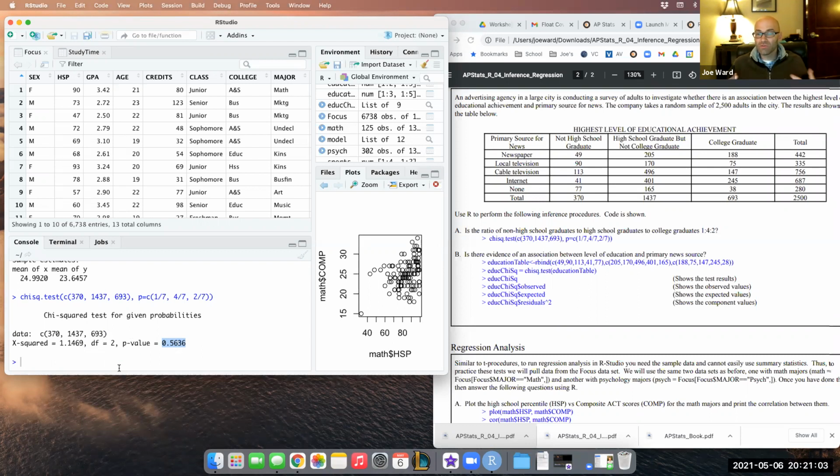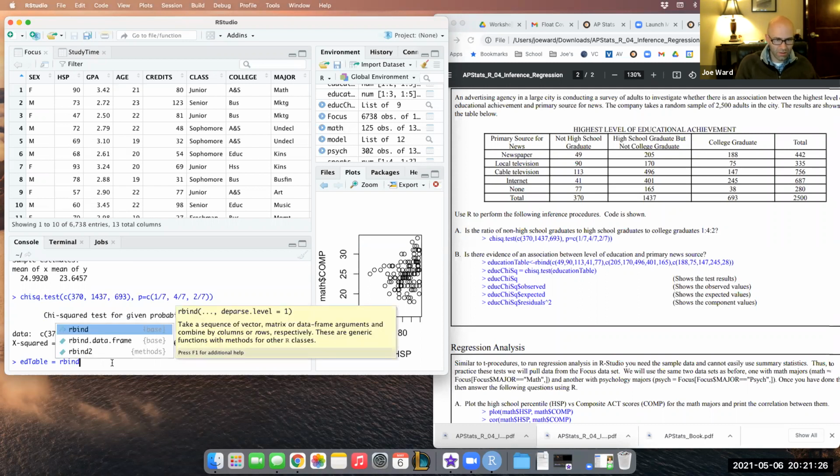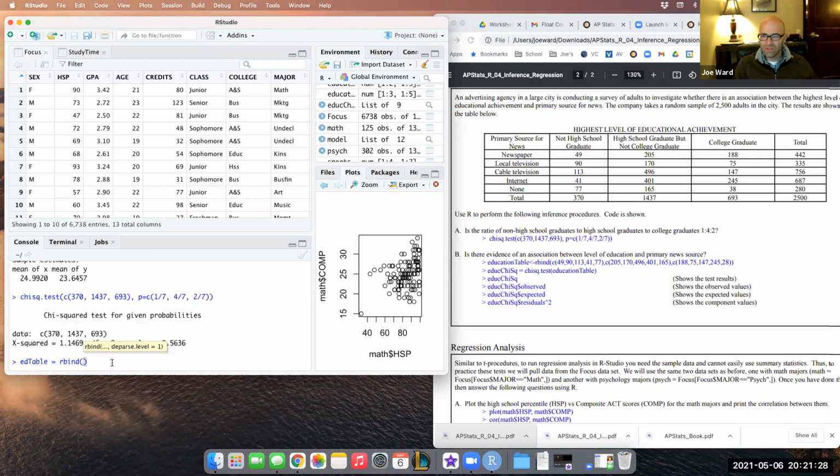Now the association test or the homogeneity test is a little bit harder because you have to make the table. It's not terribly hard. So you first, I'm going to make an education, I'm just going to make a variable name. I'm just going to call it ed table. Call it whatever you want. I'm going to set it equal to, and we're going to use this rbind. Okay. So it's to bind rows together.